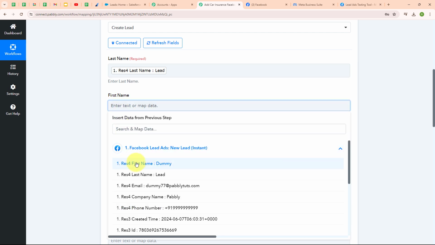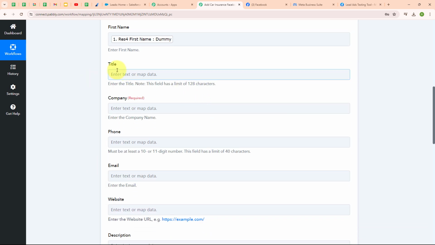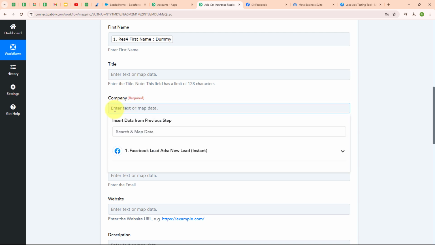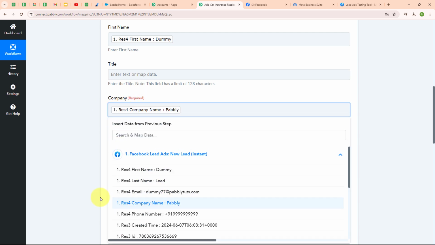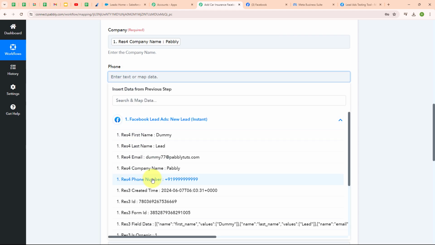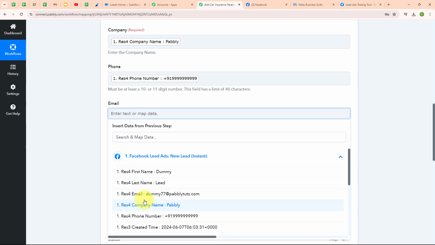Here I'm going to map the first name. Moving forward, this title is not a required field, so I'm going to leave it blank. But if you want to add any title, you can do it as per your need. Now for the company name, I'm going to map the company name. Here I'm going to map the phone number. Here I'm going to map the email.